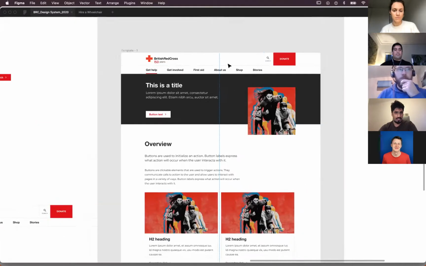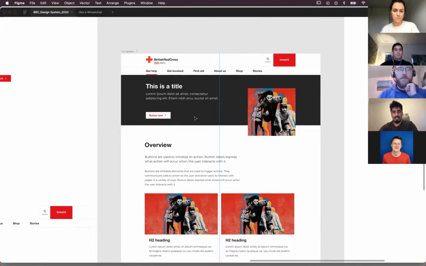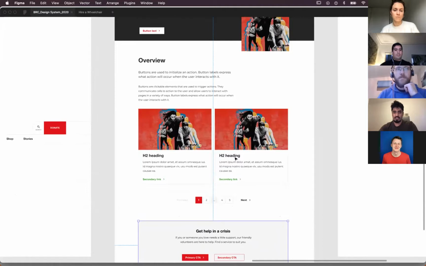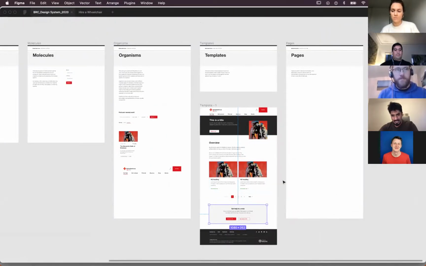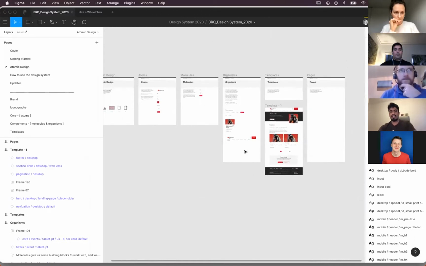For example, navigation sits on top of the page. Then we have a hero component. We can have some text as well. We can have some card components. So when we combine all of these different organisms together, we create a template. So this is a template page, and the different templates can have different pages for different sections. This is how we will make our designers and developers understand how everything is structured within this design system.